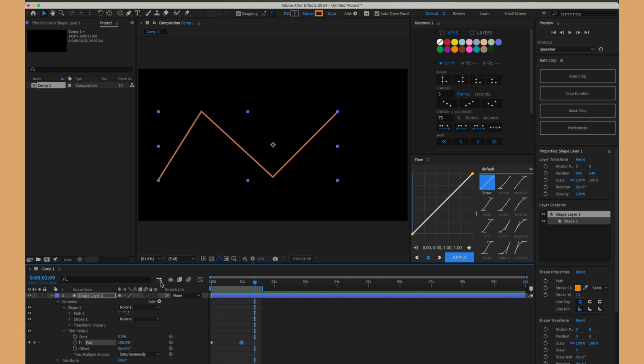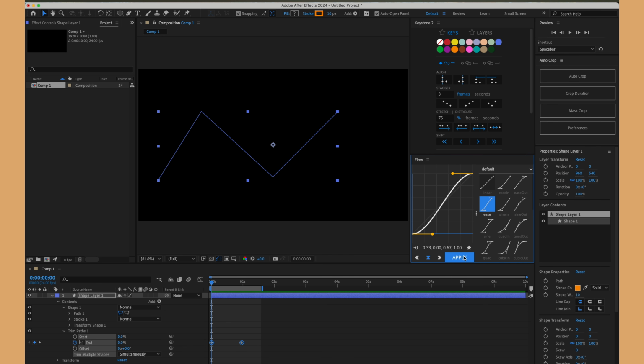Okay, now as I have said already, this Flow plugin is very easy to use, a very cool plugin, which basically helps you create awesome looking animations with just a single click. So I'll show you. I'll select both of the keyframes here. I'll go to any of the default graphs, let's go with ease, for example, and I'll just click on apply. Now notice the animation: it starts slow, speeds up in the middle, and then ends slow, because we have this ease in and ease out here.